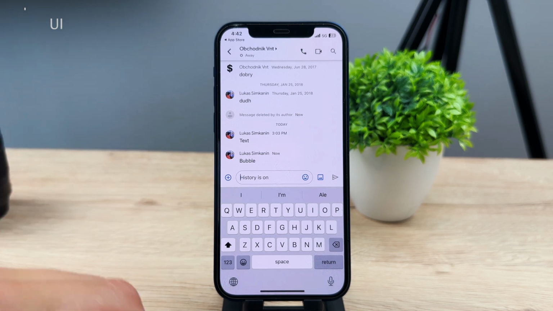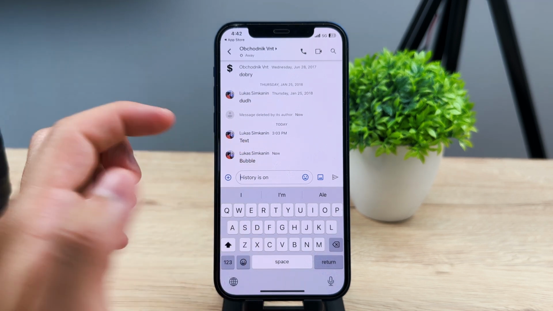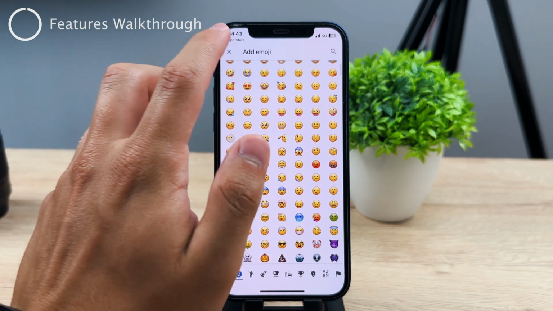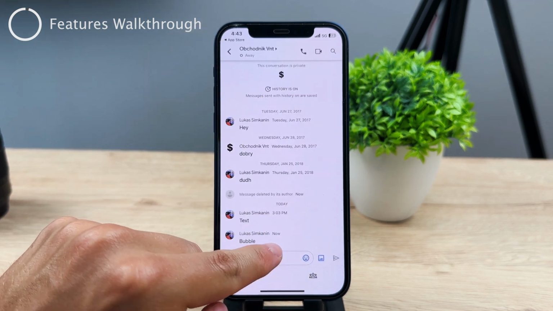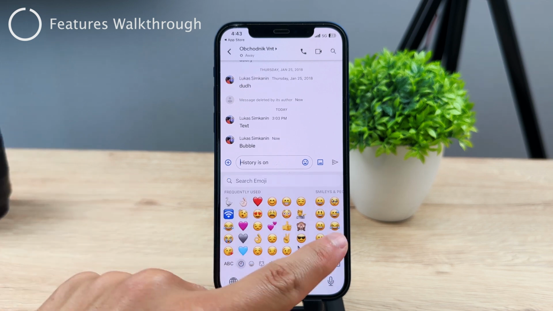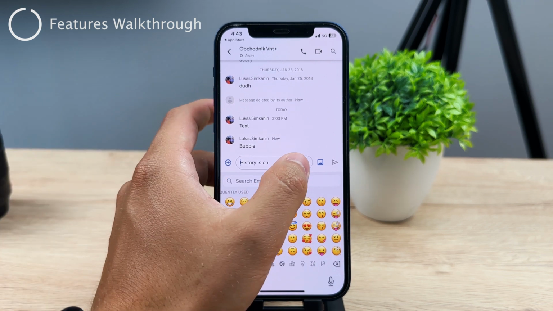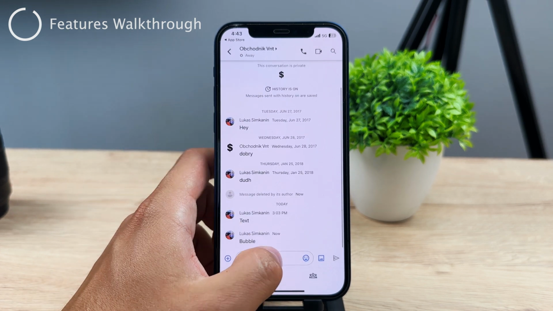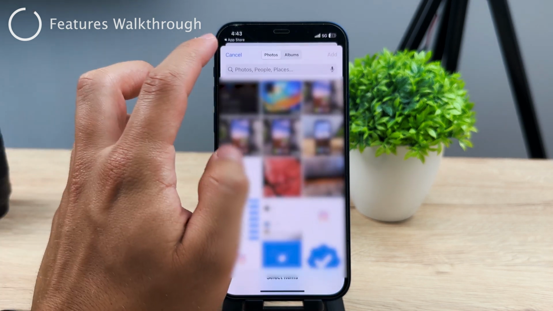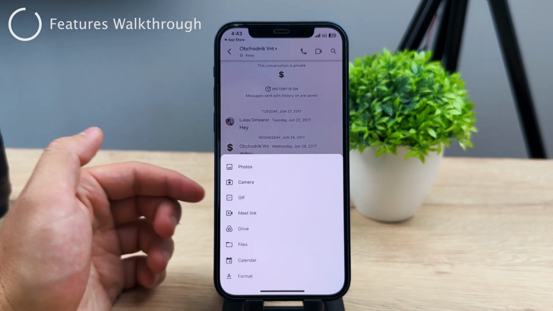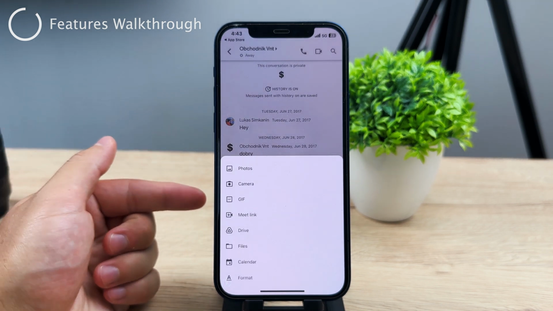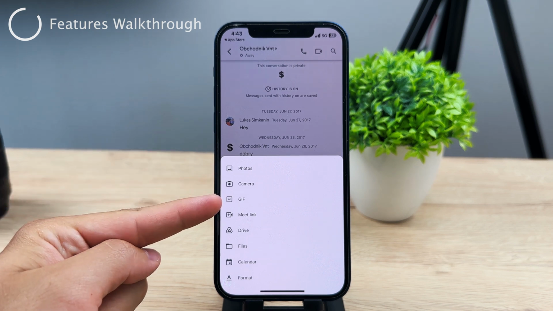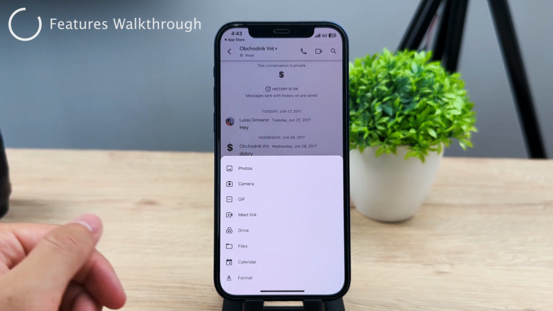Now, let me walk you through some of the features you have within Google Chat. You can, of course, type in basic text. You have the icon for emojis, but it's basically the same thing as using Apple's keyboard to access emojis, so nothing really new. You can also send photos, but that's basic stuff. However, if you click on the plus icon next to the text field, multiple different options pop up. It includes the photos, camera, and GIF.